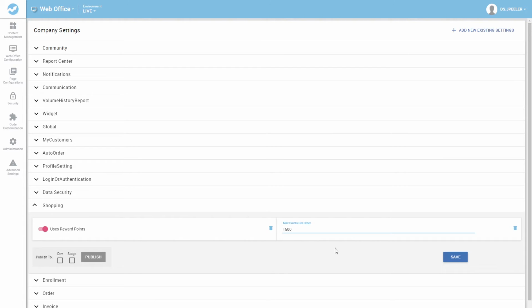The actual number is up to you. However, if the field is left blank, the system treats it as a 0, and points won't be redeemable. Finally, let's save the changes.